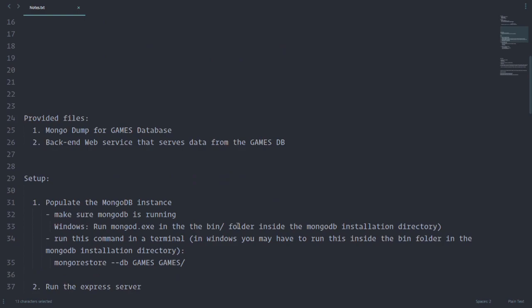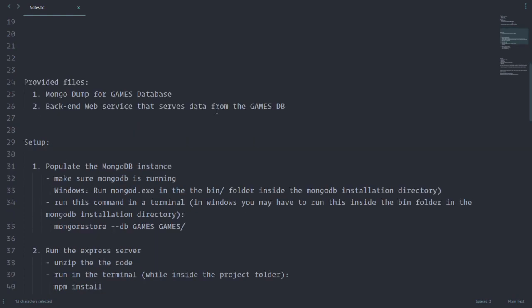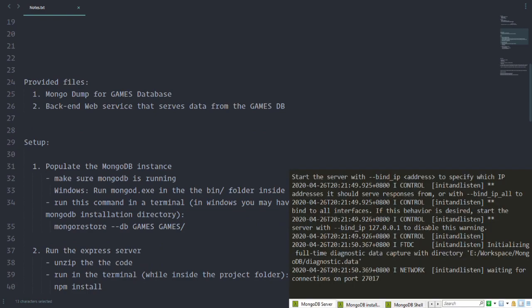I've provided some files for you to use as you follow the discussion. These are the MongoDB dump for a games database and the code for the back-end web server. This back-end web server serves the data from our games database. First, we need to populate our database using the dump. Make sure that the database is running before restoring the data.